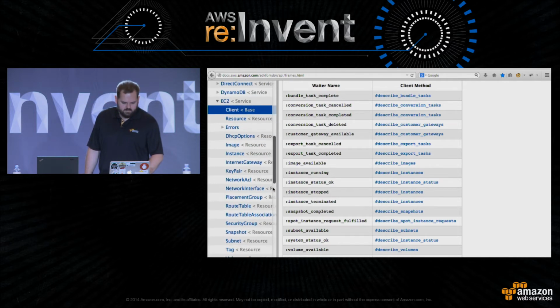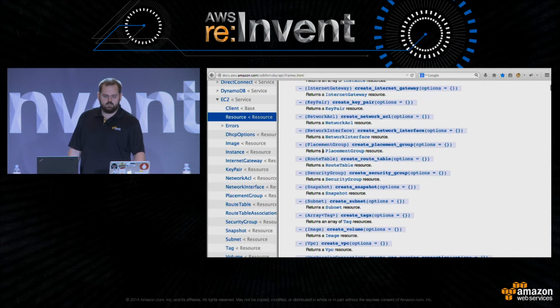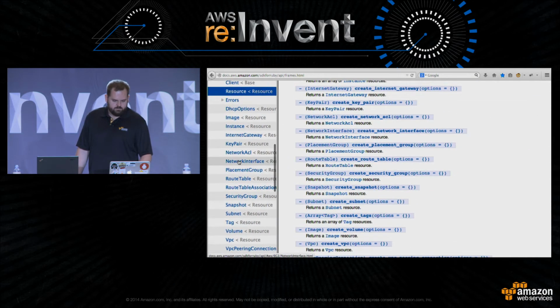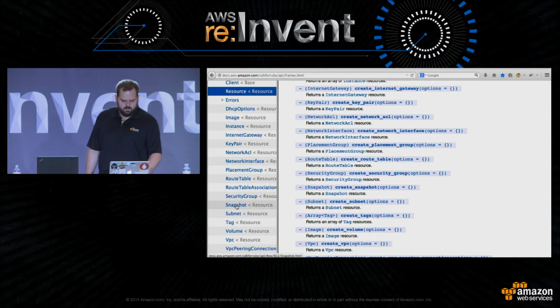What you can also see is documentation of our object-oriented resources. So you'll see we have several classes in here, and these, for the most part, represent resource objects such as the base resource, instance, snapshot, and more.